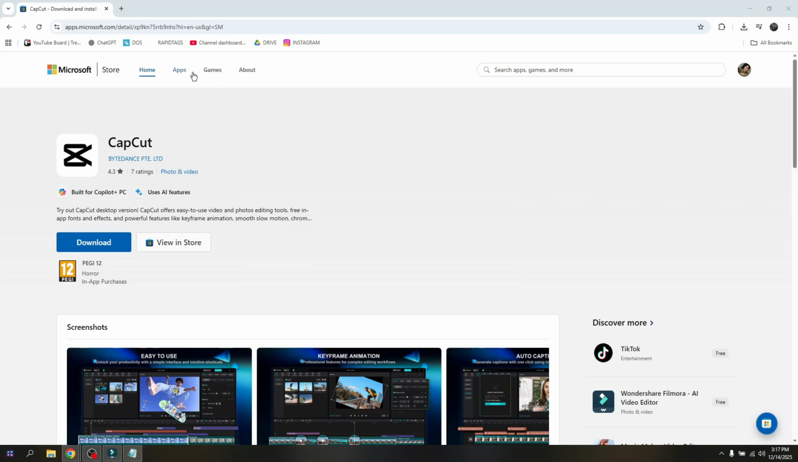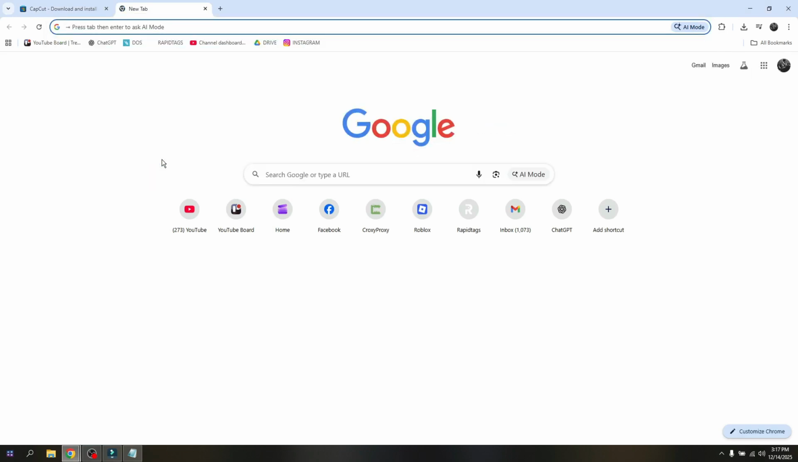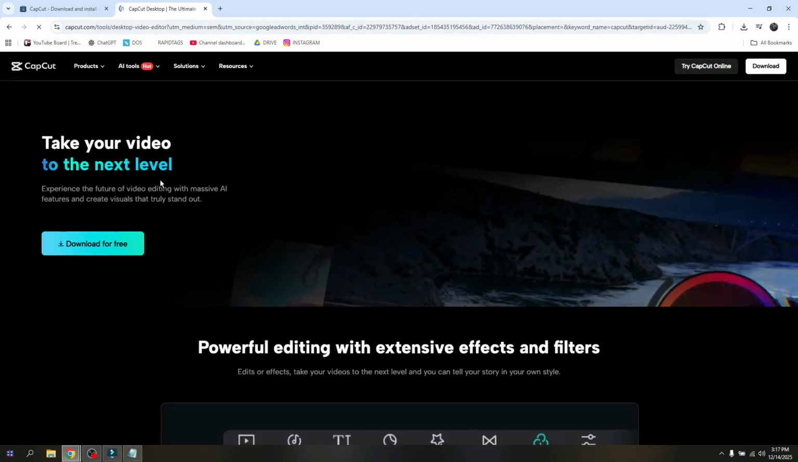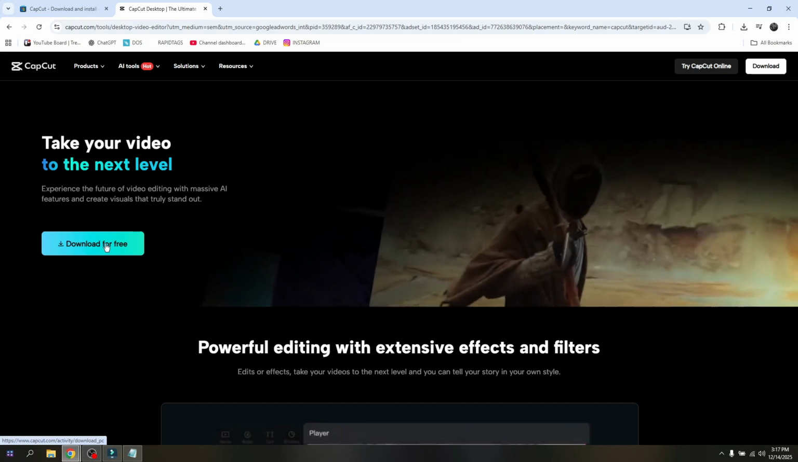Next is to re-download CapCut. Open up your preferred web browser and type in CapCut. Now choose one of the first results that will redirect you to CapCut's official site. This is going to be the reliable link that you need to download from.